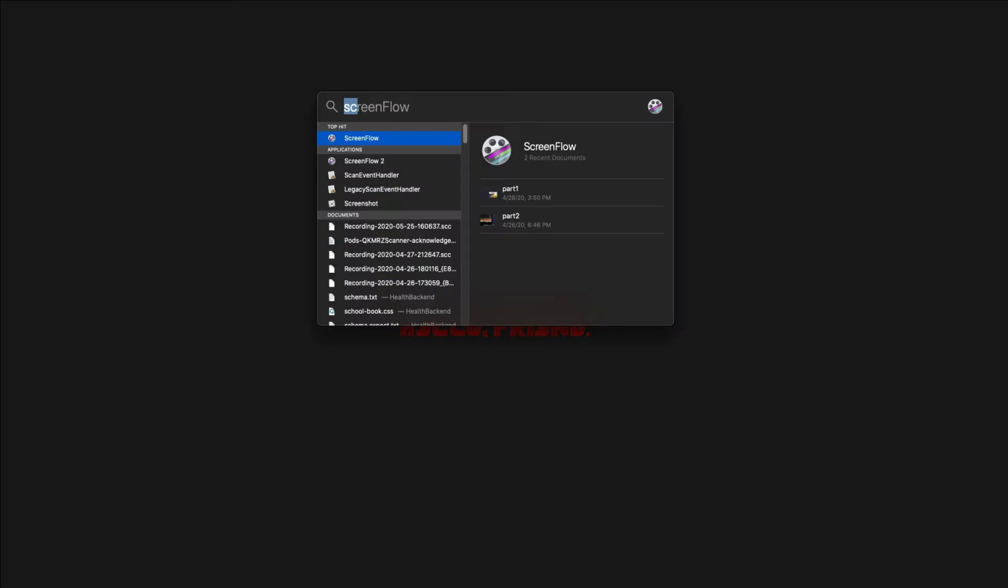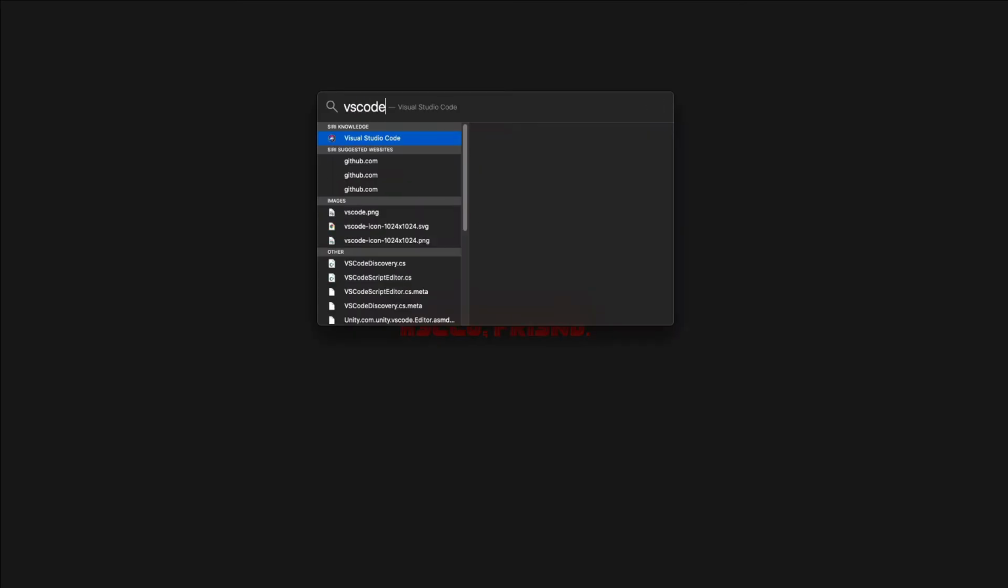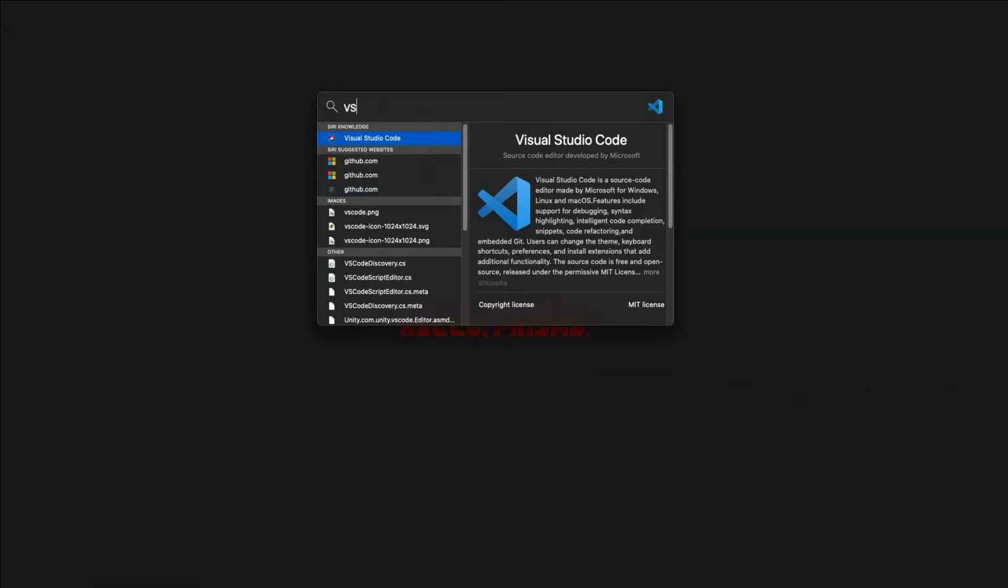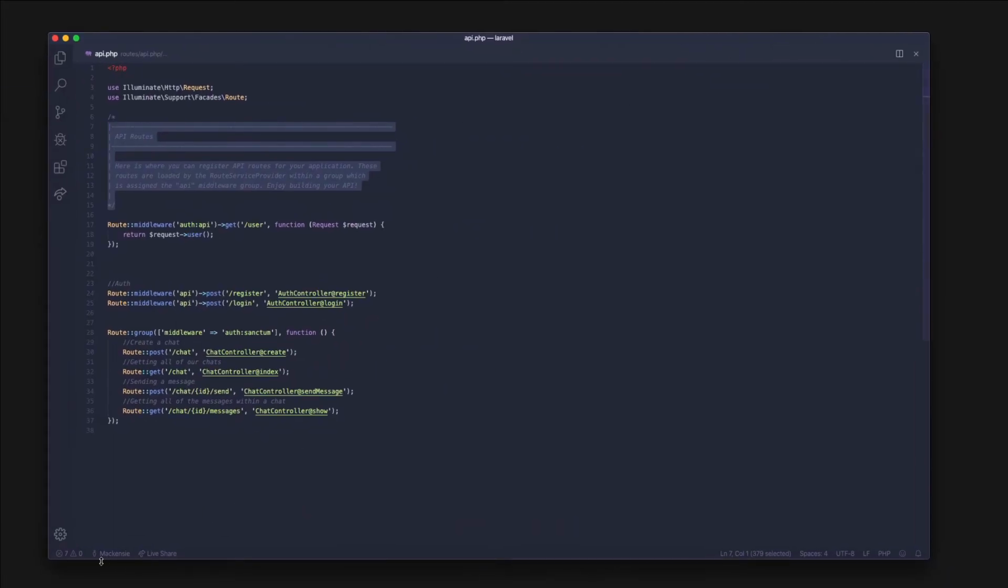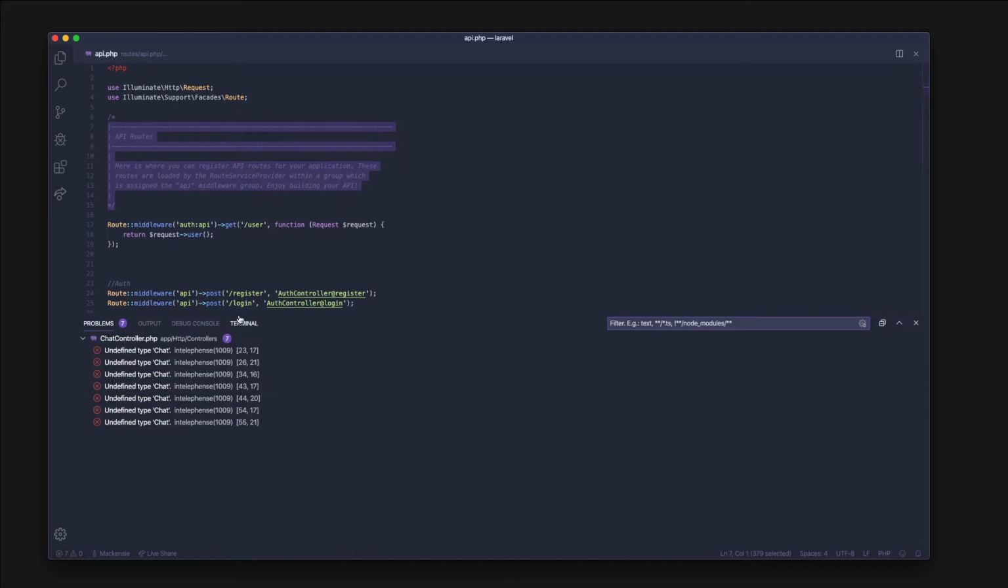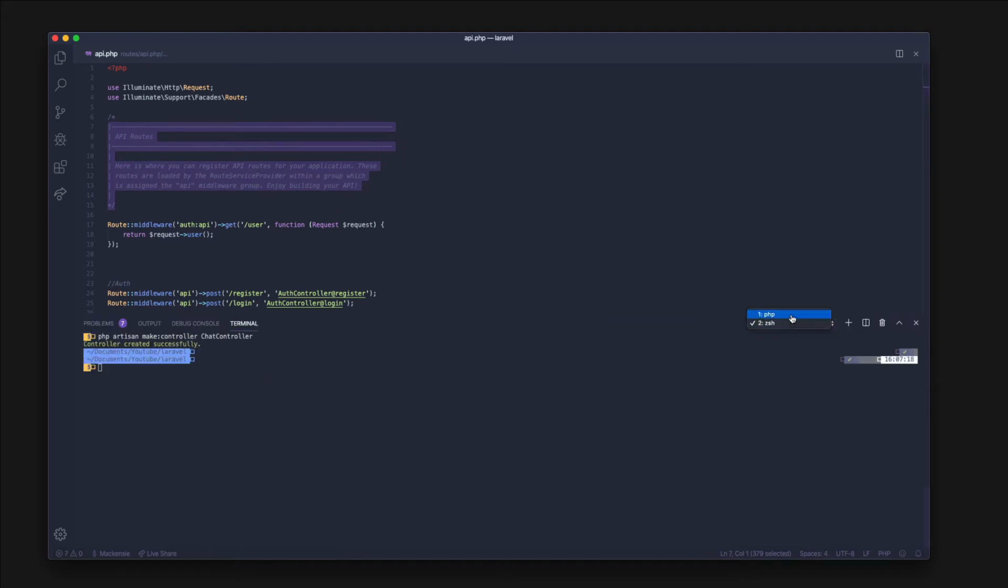Let's make sure we actually have the project open. I don't think I have it up. Why is it searching? VS Code. I don't think I have the project open. So let me just make sure that it's open. There we go. Now let me make sure that the server is actually on. Yep, and I do have MAMP open.